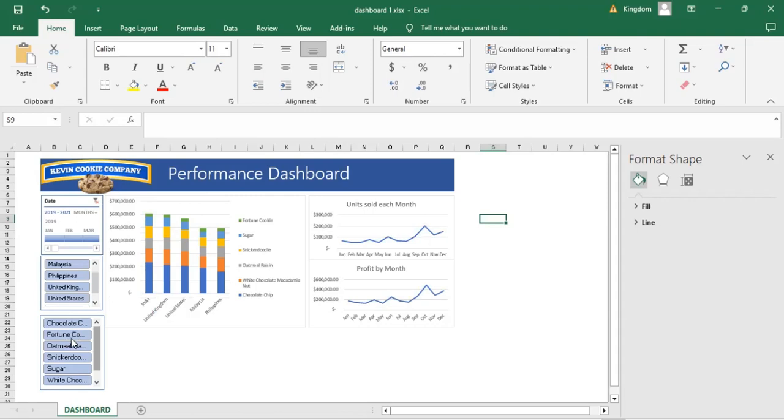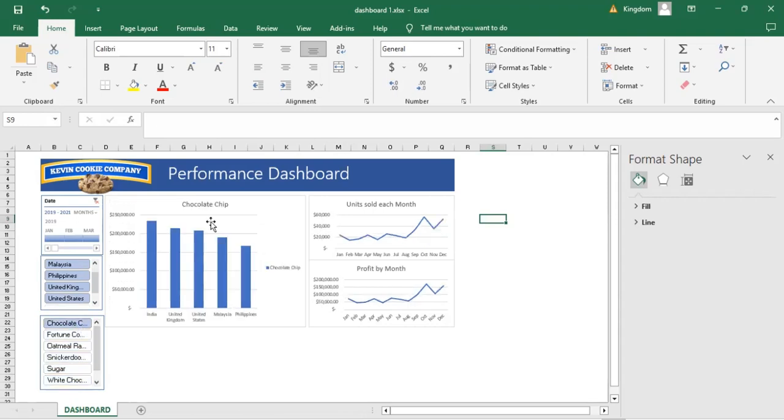Then also on this other slicer, we have two slicers here. The first one is country, while the second one is by products. If you want to see the profit made from, let's say, just chocolate chip. Now this is the profit margin for chocolate chip for each of these countries. So this dashboard is very interactive, and what makes it beautiful is it updates in real time.